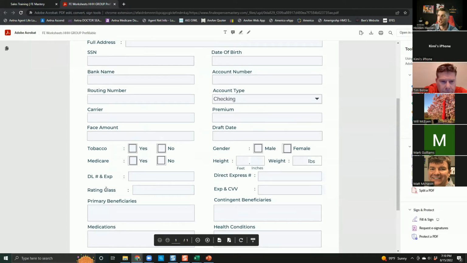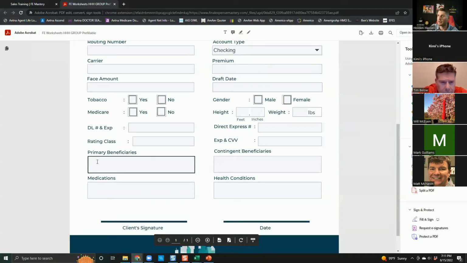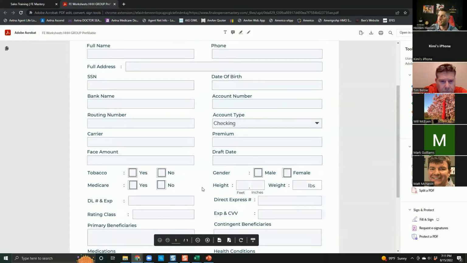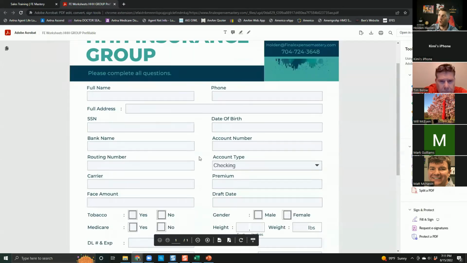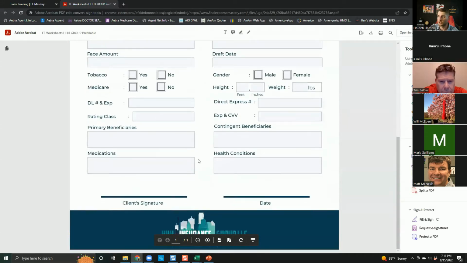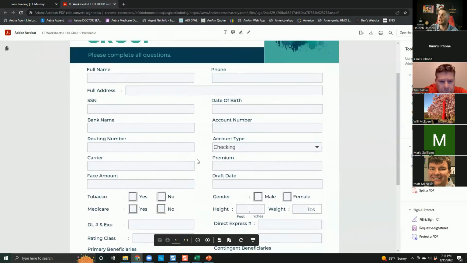Driver's license and expiration date. What's their rating class: preferred, level, graded, modified, whatever you want. Primary beneficiaries, medications that they take, health conditions, contingent beneficiaries, Direct Express if they have it, expiration date and CVV, their height, their weight, male, female. This is all you need to write policies. That's it. You don't need anything else, right?